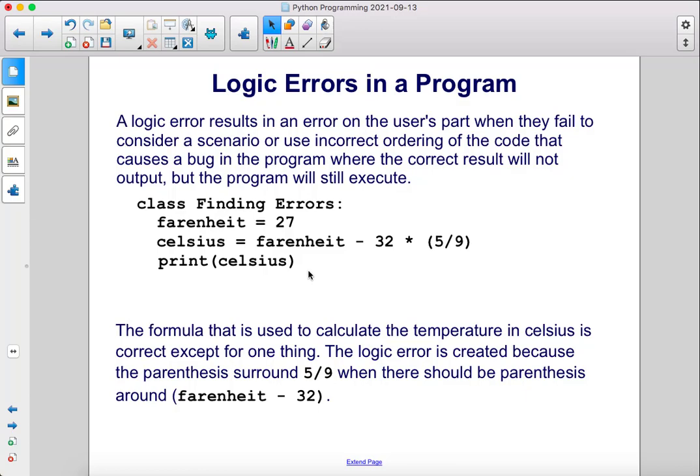However, the formula that is used to calculate the temperature in Celsius is correct except for one thing. The logic error is created because the parentheses surround 5 divided by 9, when really there should be a parentheses around Fahrenheit minus 32. So this will print an incorrect number.